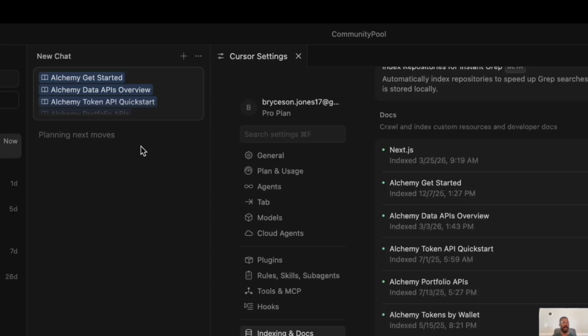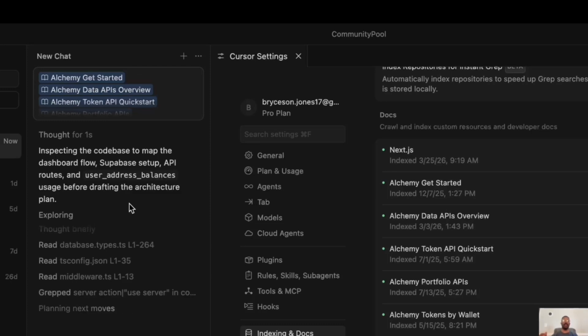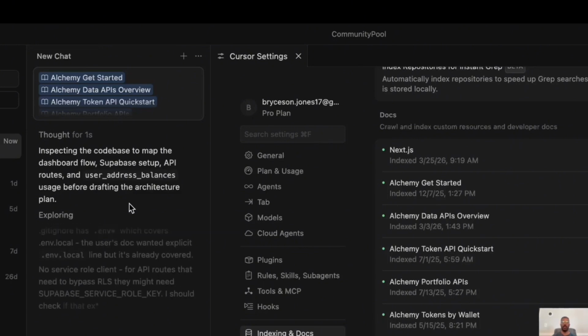All right, it's saying planning next moves. I assume this is going to take a while because I gave the agent a lot to do. So I'll come back with the results of our phase 1 for building out the crypto balance retrieval service.